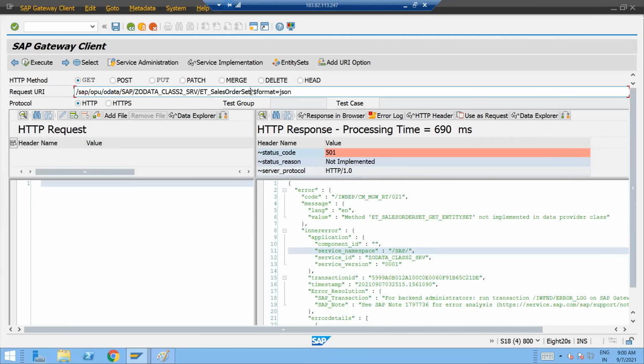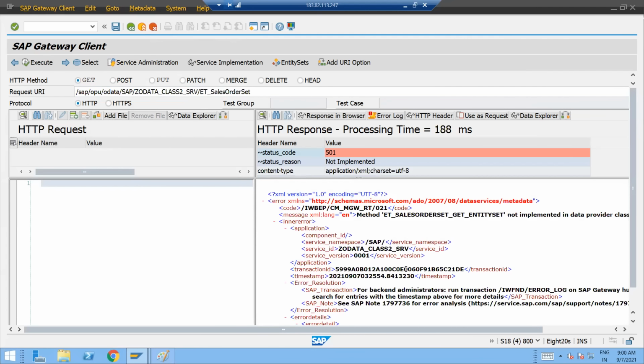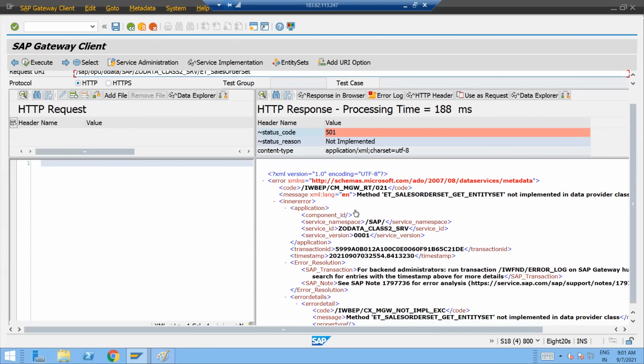Why is it telling not implemented though we have implemented it? See, this is the entity set. What kind of URI are we passing? After the service, we are giving the name of the entity set, ET underscore sales order set. If you just press enter, by default it is going to display in XML format. Even if you don't give question mark dollar format equal to XML, it will display XML by default. You can see it is telling not implemented.